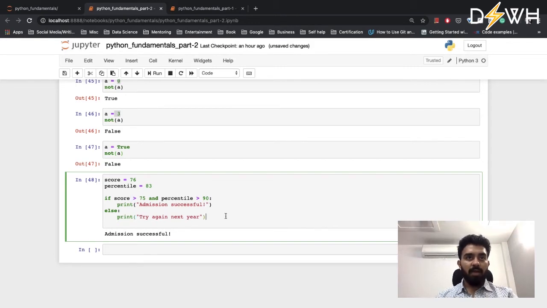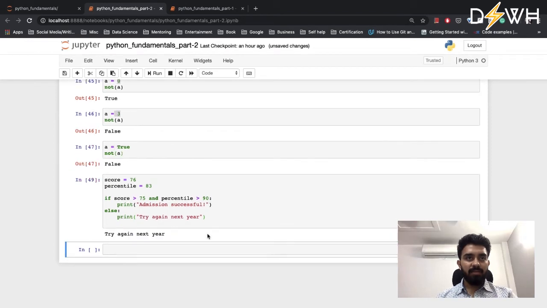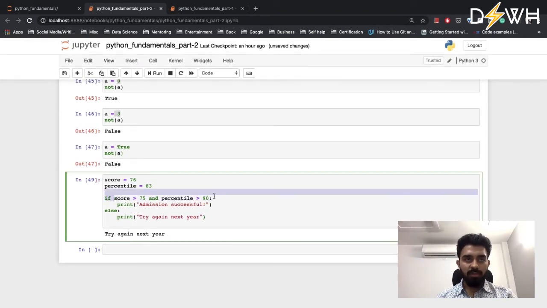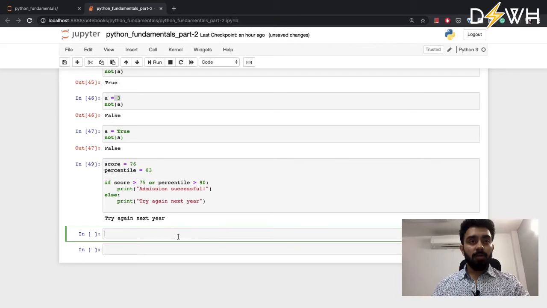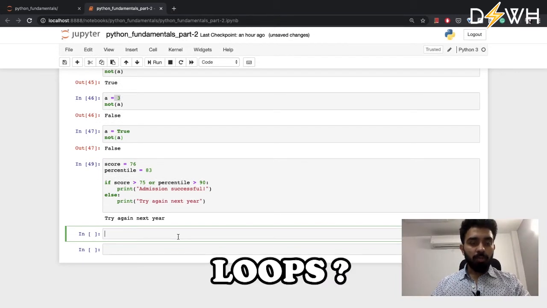If I had added and and run this, it would have turned out to be false, and the program control goes to else and prints try again next year, since it requires both this score condition as well as my percentile condition to be true, whereas or requires at least one of these to be true. So let's talk about loops now.